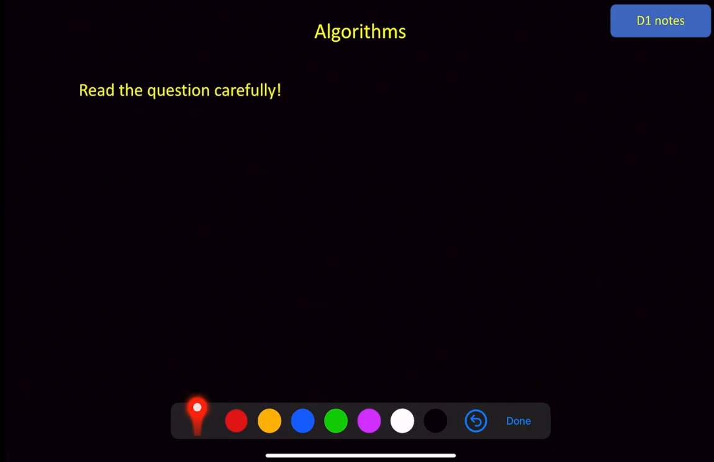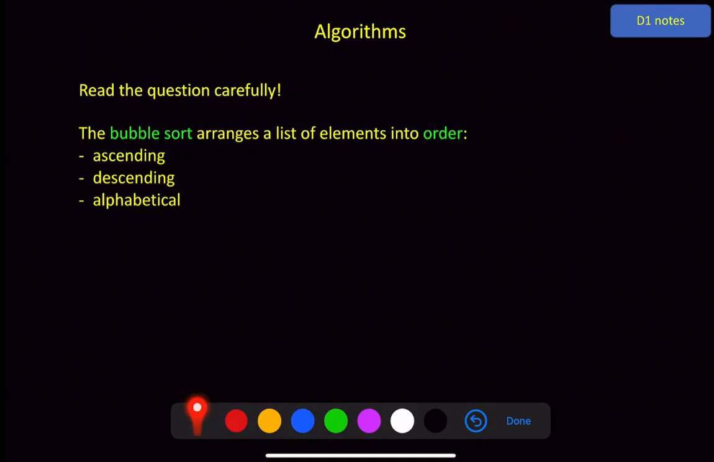Read the question carefully is obviously something you should do in every exam all the time. But with the bubble sort question, because this is sorting elements into order, you need to be aware, are you doing ascending order or descending order, or if it's letters or words, then alphabetical order. It's very easy just to default to ascending order. Make sure you know which of these you're doing.